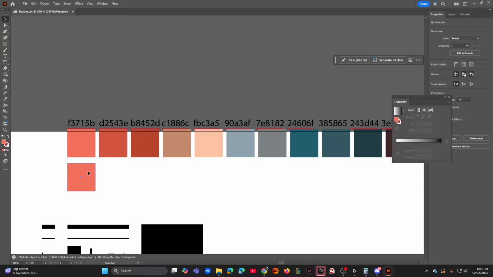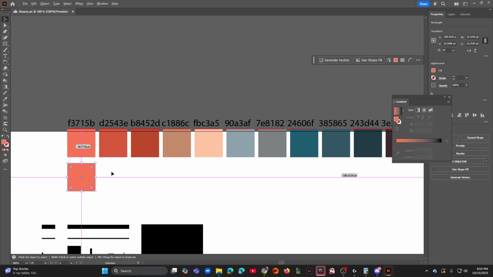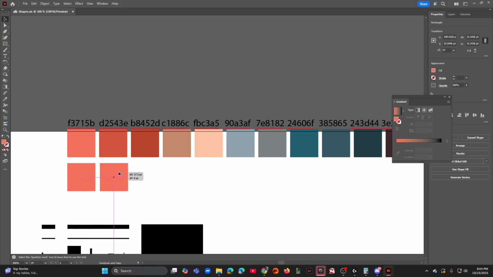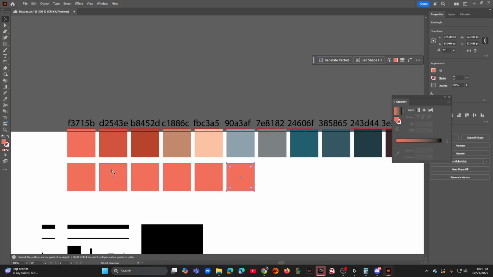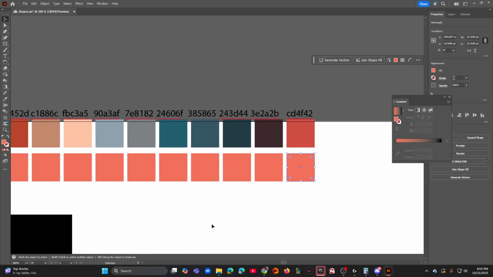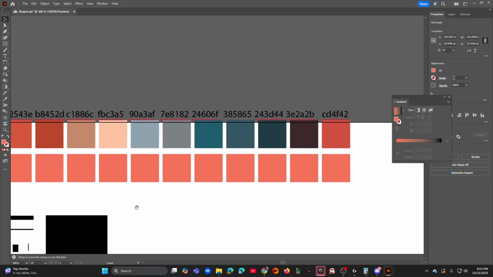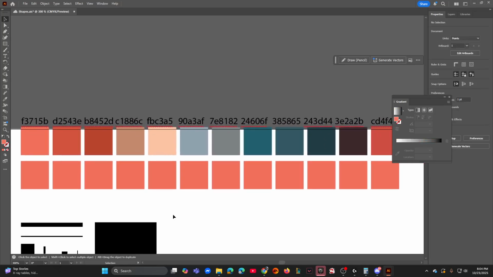For that shortcut, we are going to hold Alt and make a copy of this shape, right? Once we make the copy, we can then press Control D. Control D is going to replicate all our shapes. We are going to need a total of 4, 8, 12 shapes in total. And that's going to give us the amount of colors that we need.